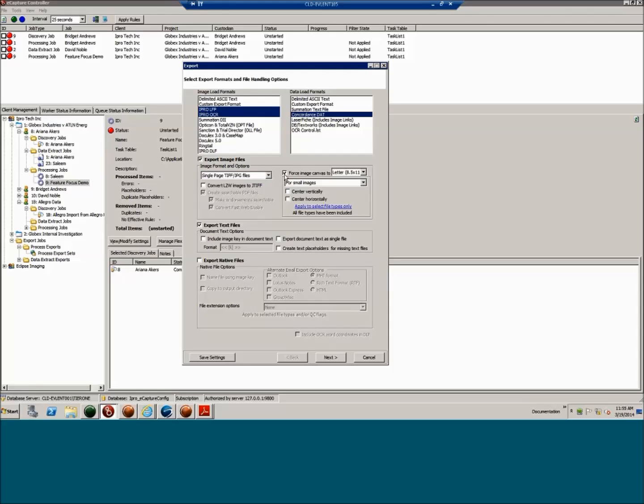We also have some force canvas options. What this does is allows you to take those items that have scaled larger than expected or maybe smaller than expected and force them onto a canvas size of 8.5 by 11. So I can force all my larger images down to 8.5 by 11.